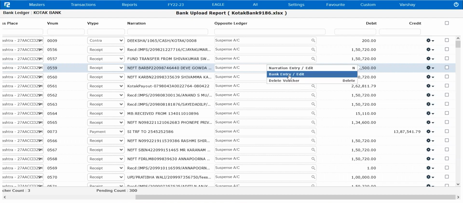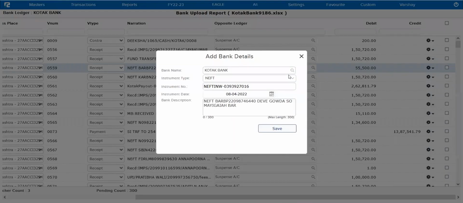So there is an option of bank entry edit. The moment you click over here, a pop-up opens, and accordingly you can make changes to what my system has auto-captured from the bank statement. Any changes over here will directly reflect in my books of accounts. For example, I will just remove this part and click on save.